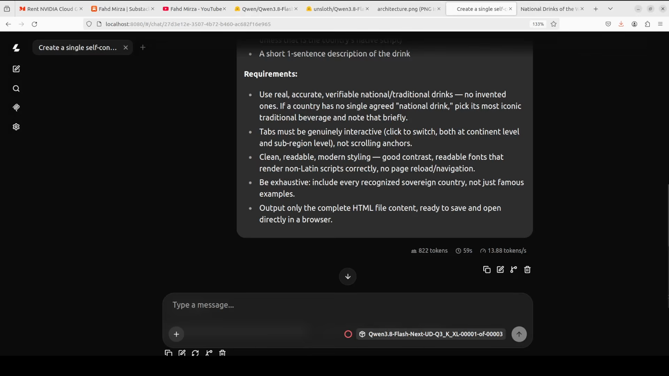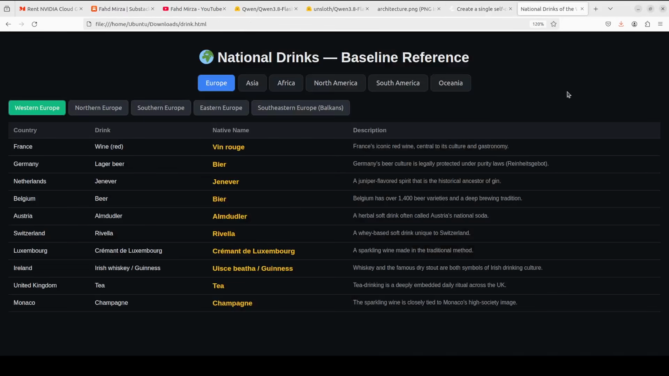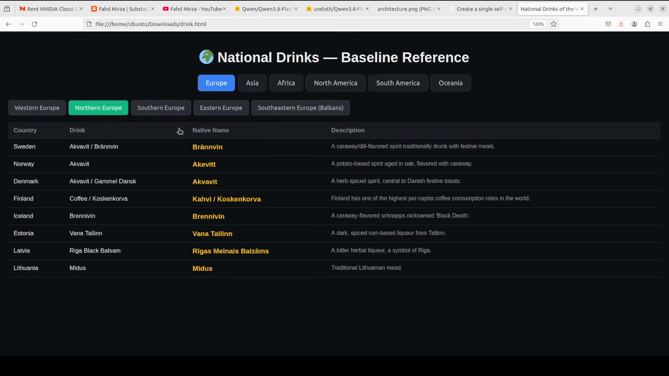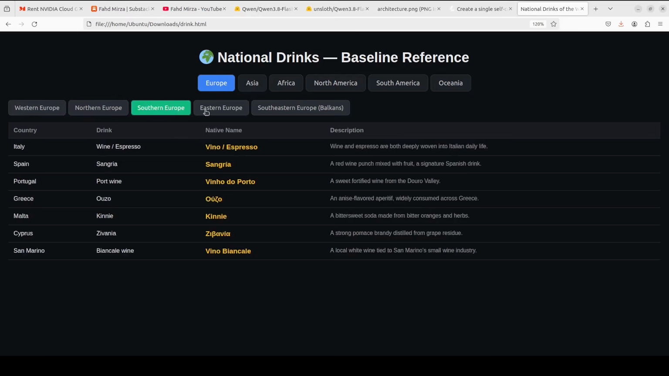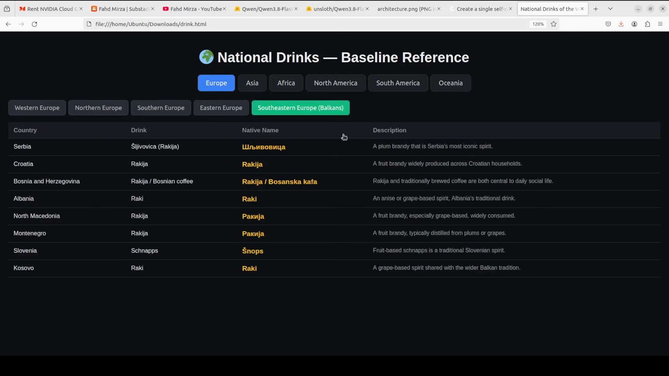It was taking too long, so I trimmed down the prompt just to get 25 countries from each continent, and this is what it has produced. Now I need your help. Just check out your country, your drink, and your native name. So this is from Europe, as you can see, and within Europe, Western Europe, Northern Europe, Southern, Eastern, and Southeastern Balkans. So the tabs and sub-tabs are fairly accurate.